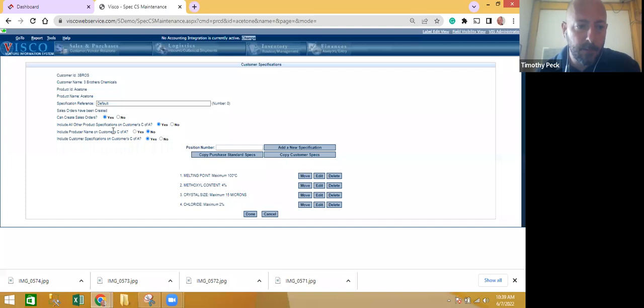A couple of other settings here that are relevant, where we're saying, when we're creating a certificate of analysis for this customer, do we want to include all specifications or only the ones they care about? Because we could provide all the specifications that came back from the actual C of A that we received from the supplier, or we can just display the ones they care about.